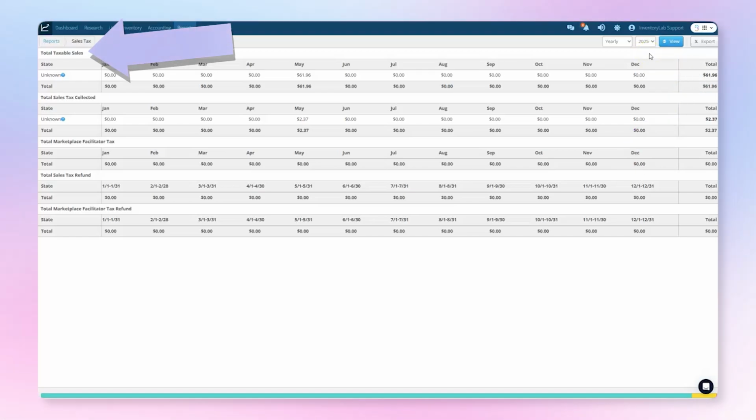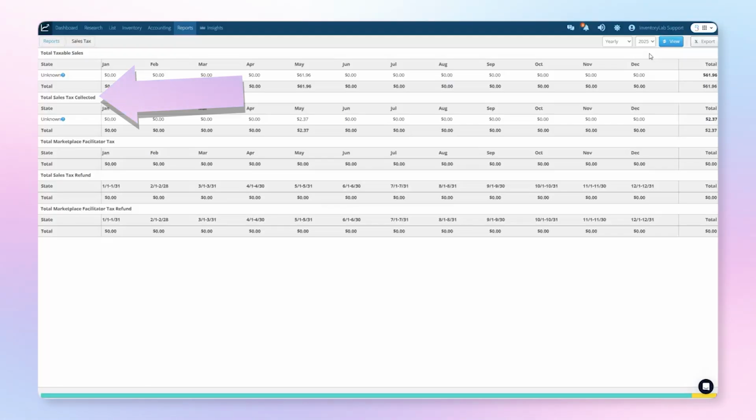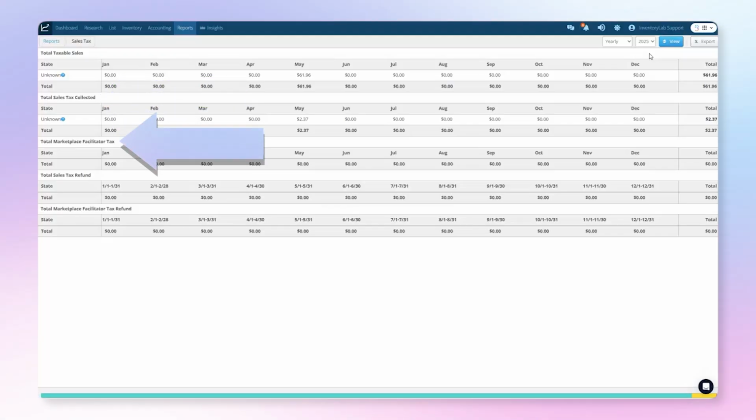Total taxable sales. This is the dollar amount of all taxable sales. Total sales tax collected. This shows how much sales tax was collected from those taxable sales. Total marketplace facilitator tax. This is the amount of tax Amazon collected and remitted on your behalf.